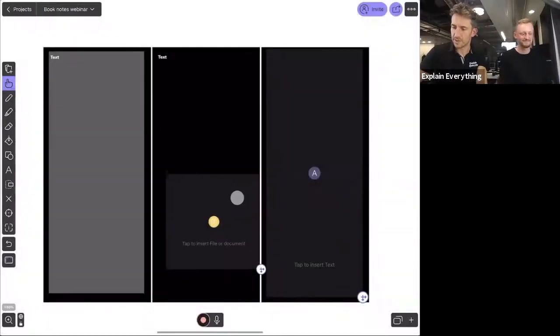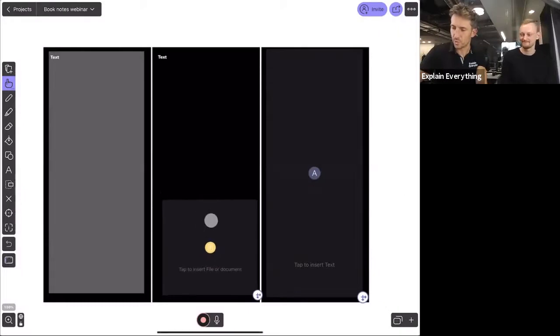Okay, now you'll see me tapping on the screen. Those circles show where my finger goes, so you can see my taps and gestures.